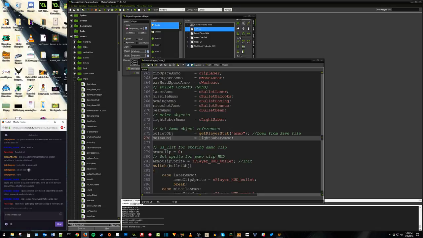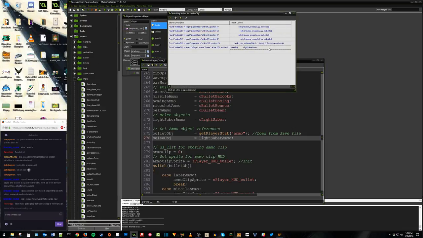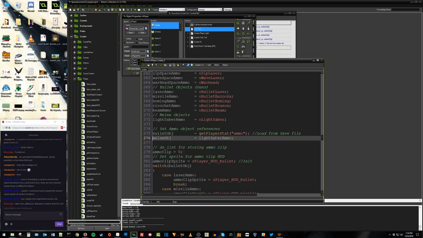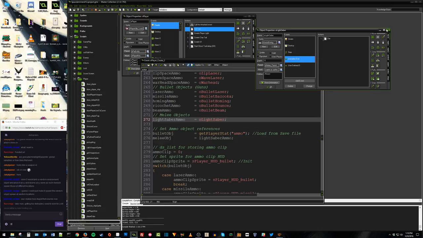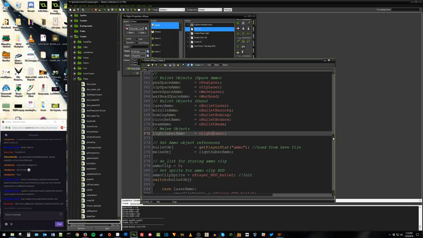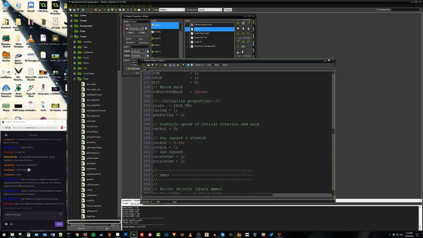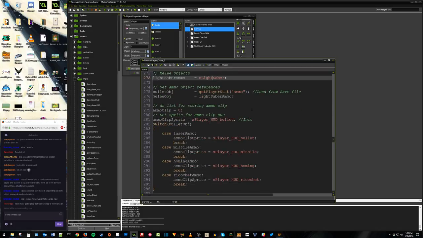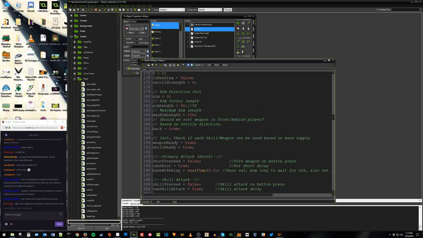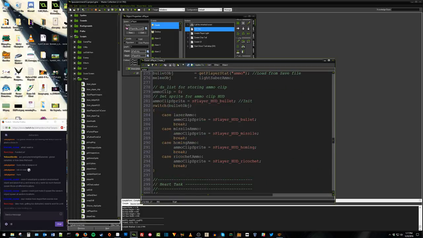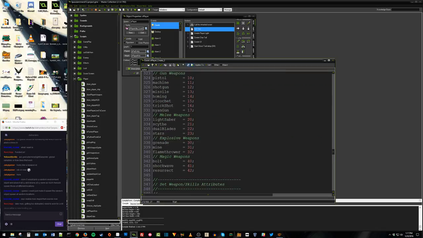Alright, so let's figure out what's going on here. I think it has to do with this, maybe? Lightsaber ammo. What is lightsaber ammo? Oh, it's this. There's something I was doing. It was very specific to the lightsaber. I was doing it somewhere. Can't remember if it was in the player. It may have been. I think when I assigned. Let's see. Lightsaber is 20, Scythe is 21.